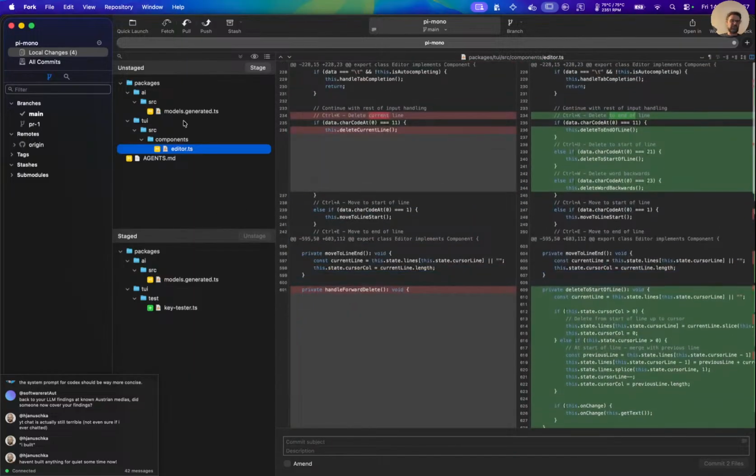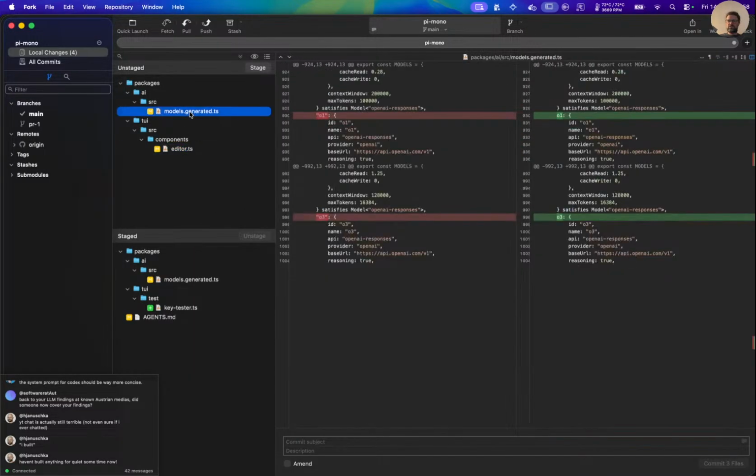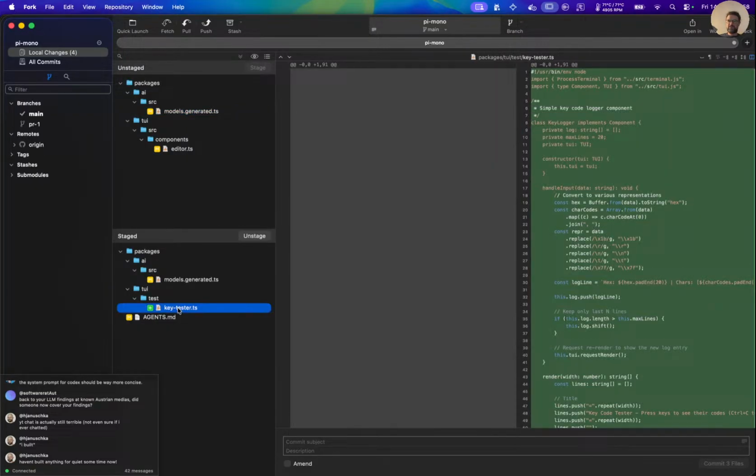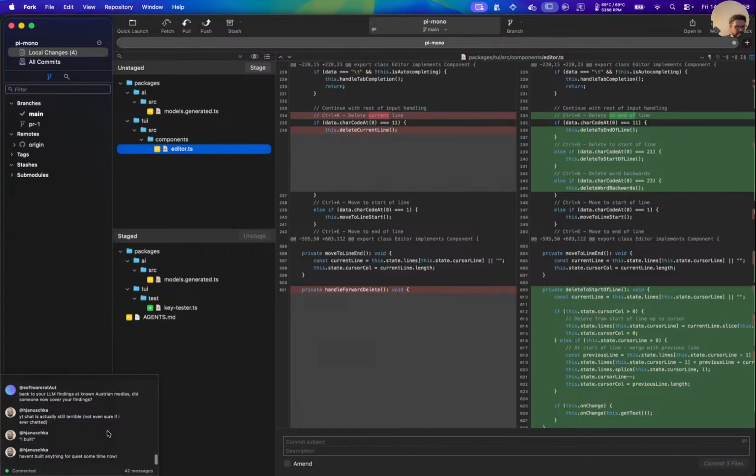Yeah, don't care for this. We keep this. Models. I need to fix this eventually. Key tester. We can keep this. And let's wait. I haven't built anything for quite some time now.